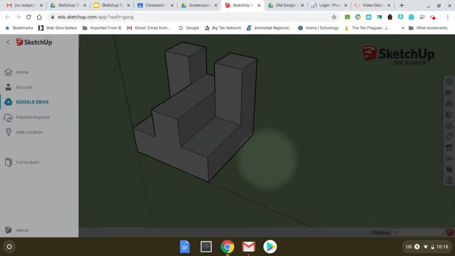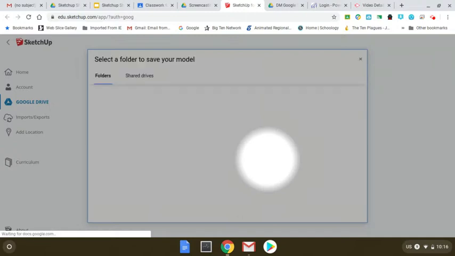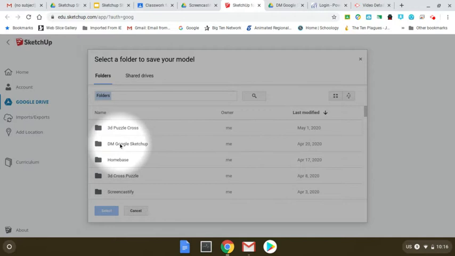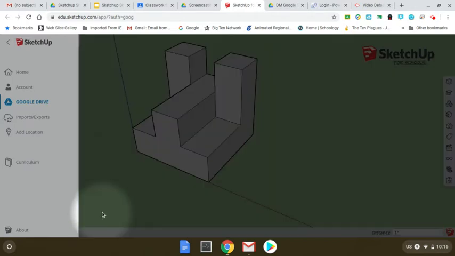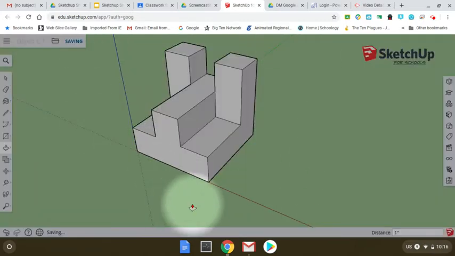It goes in the DM Google SketchUp folder, and then you'll have to do a screenshot or a screen capture of this and put that on the slideshow.